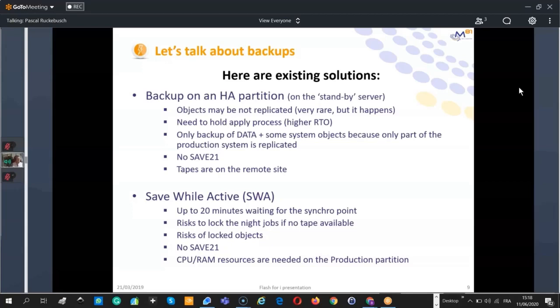And again, no Save 21. And if there's no tape, then you lock your night job coming later, etc. So it's a good option, but there are still some issues with this.